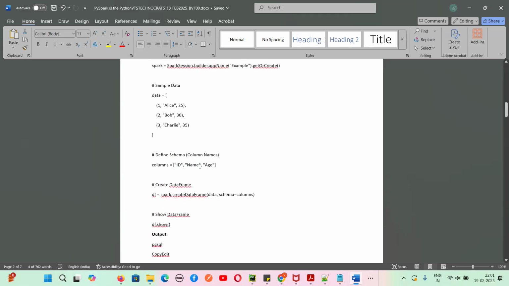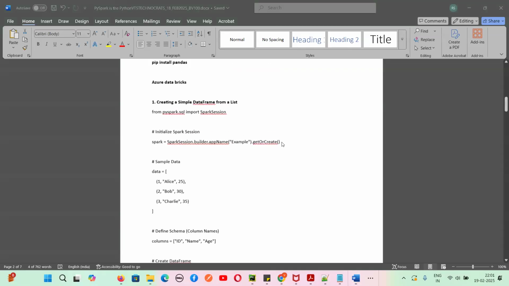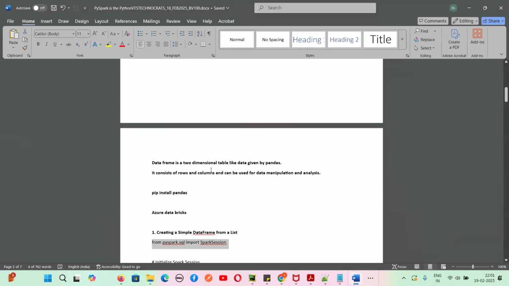Any doubt, guys, here in creating a simple data frame from a list? Anyone has any doubt? Tell me. Are you clear, guys? Tell me yes or no. Yes, sir. What is a data frame? I have written, guys, what is a data frame? This is a two-dimensional table, guys. And it's given by whom? By the pandas library. It consists of rows and columns used for data manipulation.